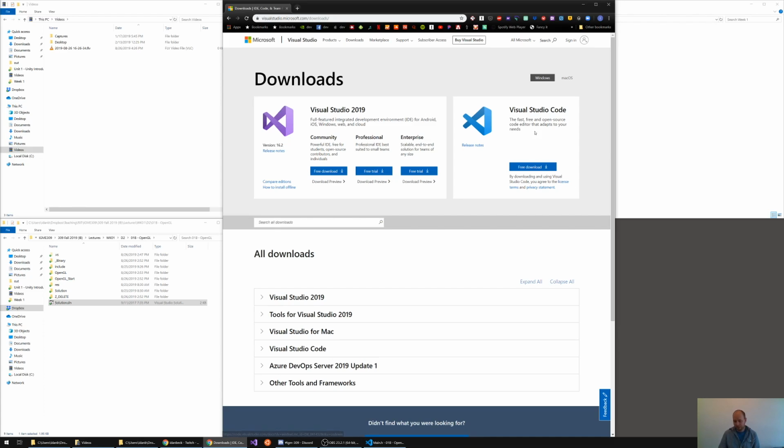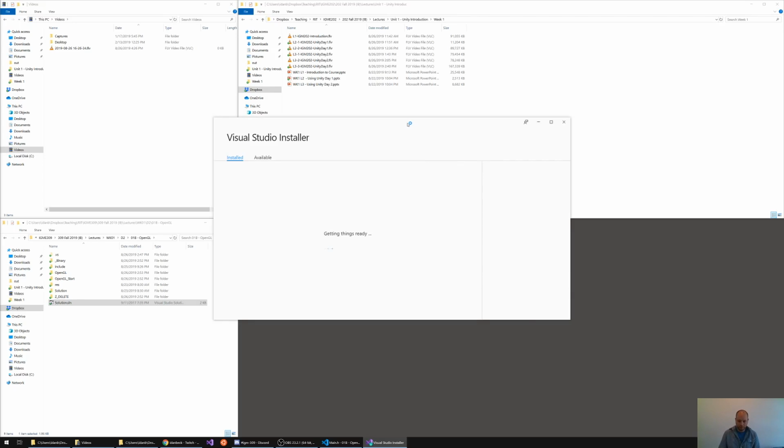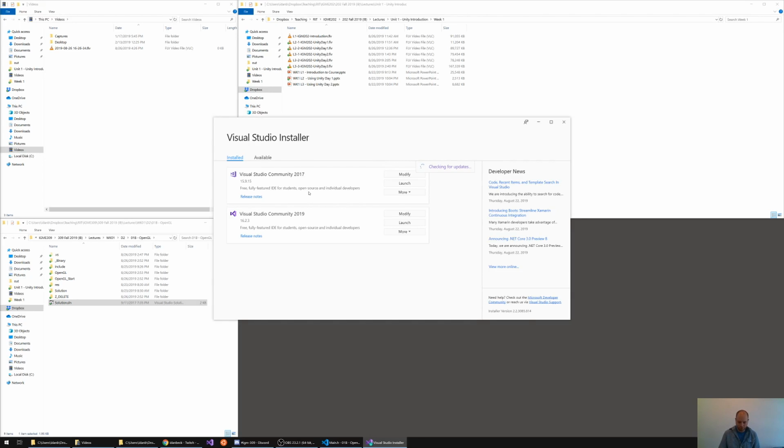I also highly recommend you download Visual Studio Code. It's a lighter weight editor. Visual Studio tends to take like 5 million years to load, so Code is a great way to go through your stuff really quickly and mess around. Great. So assuming that you do that, you're going to download it, and you're going to get the installer. This is what the installer looks like after you've installed the application. So you can have multiple versions of Visual Studio on your computer. You can modify them, you can update them. When you go through the process, you'll be able to really know what's going on.